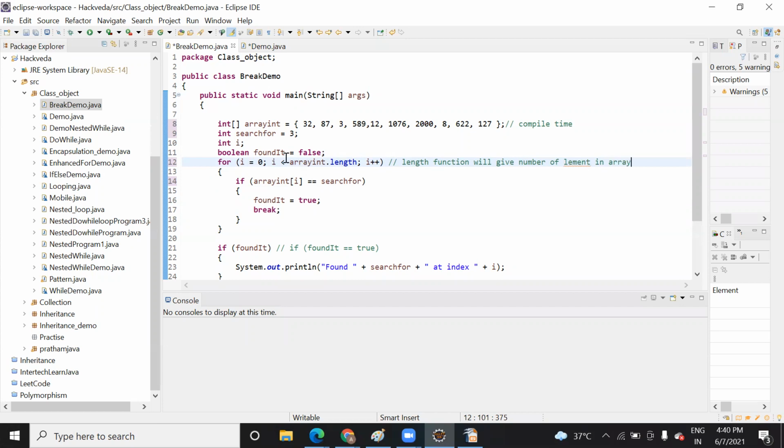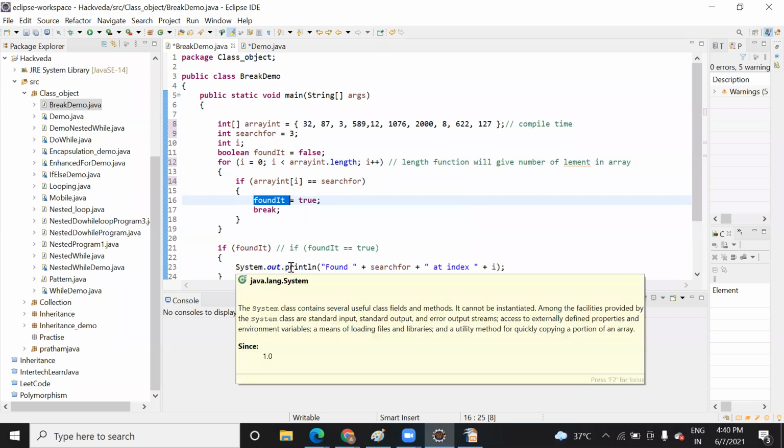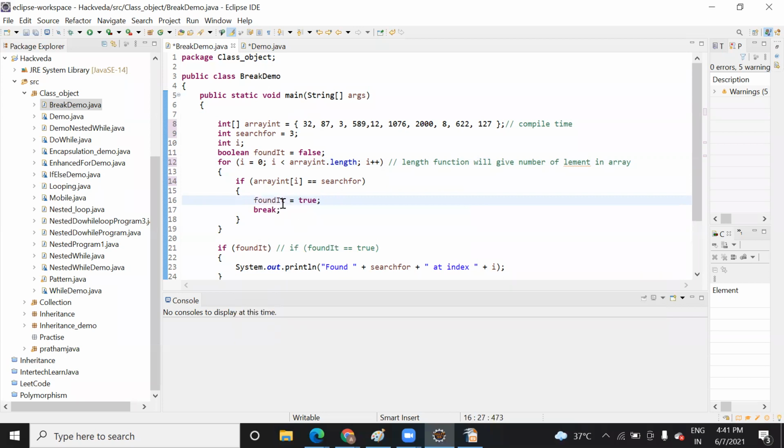Now you will come inside and check: is the element present at index 0 equal to this search value? If it is true, then you will come inside and assign this value true to this variable, and later on we will print it. You can see here true, right? So if the value of this variable becomes true, it will come out of the loop. Yeah, it will break immediately.